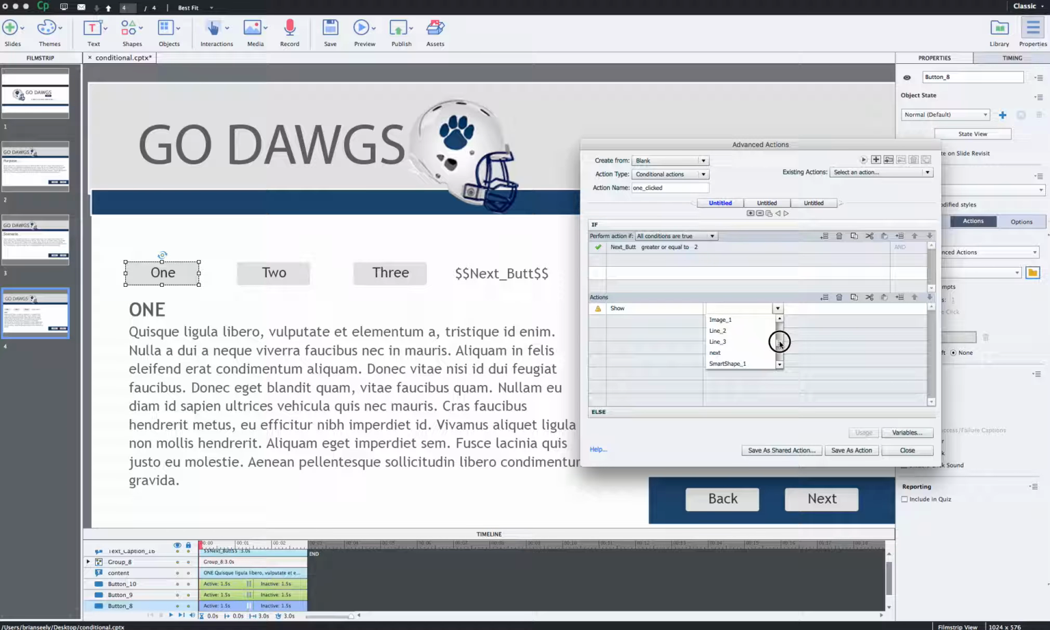Did I not label it? Oh, I did. Next button. Right? So that makes sense. I mean, conditional statements with if and else are really easy to wrap your head around. If the next but variable is greater than or equal to 2, show the next button. Perfect. But we still need stuff to happen, right? So we still need things to occur.